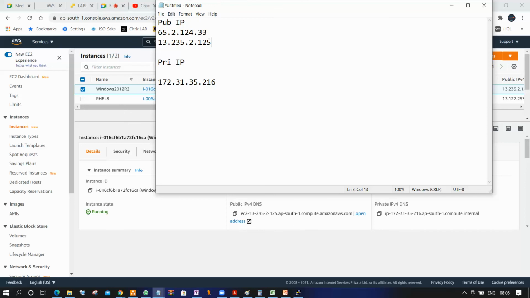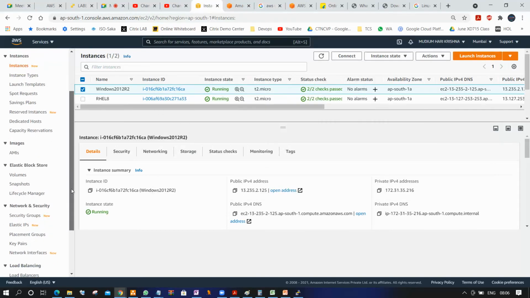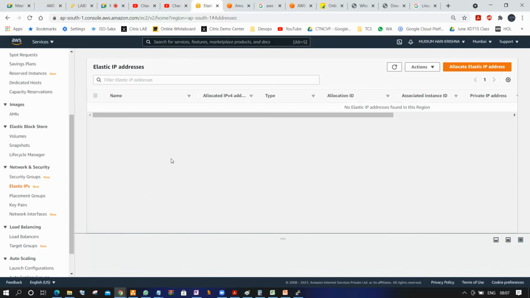If you don't want the IP address to change every time you power off and power on, and you want a permanent IP address, you have to assign an elastic IP address. On the left side, under network security, we have elastic IP address. By default, elastic IP address will be blank. Whatever IP address we are currently receiving is a dynamic IP address.